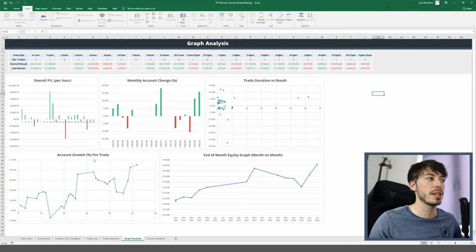Account growth percentage per trade. This just shows you the account growth percentage on a trade-by-trade basis. So each point represents a trade. Just a good visual representation of how your account's changing, and an end of month equity graph to show you how your equity is changing on a month by month basis. This will include deposits and withdrawals as well. So if there's a big drop off where you make a withdrawal or a big increase where you make a deposit, this will be shown on this graph.